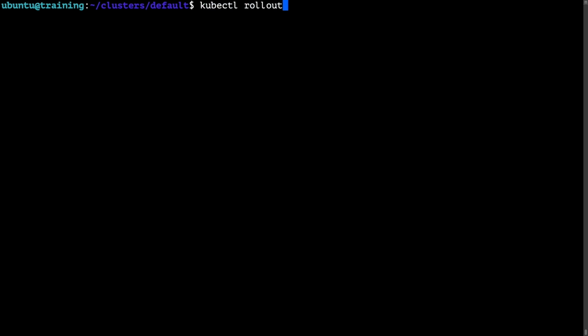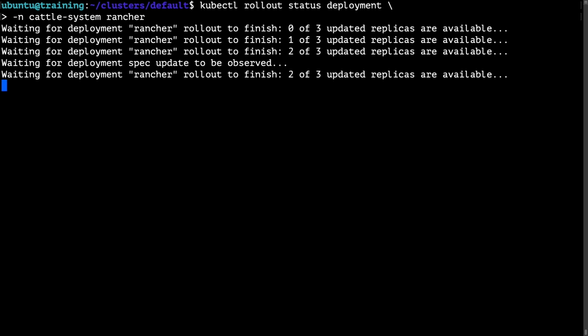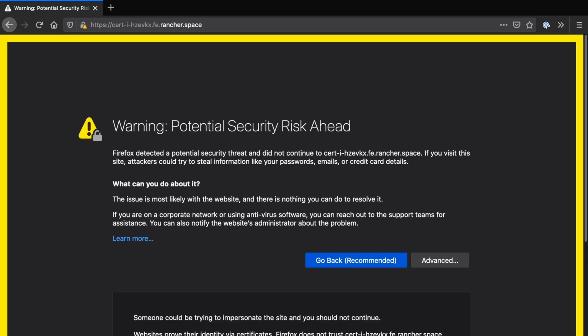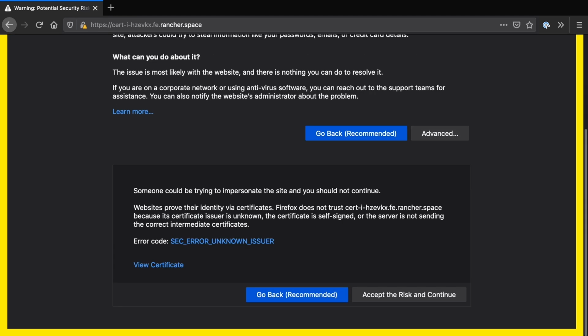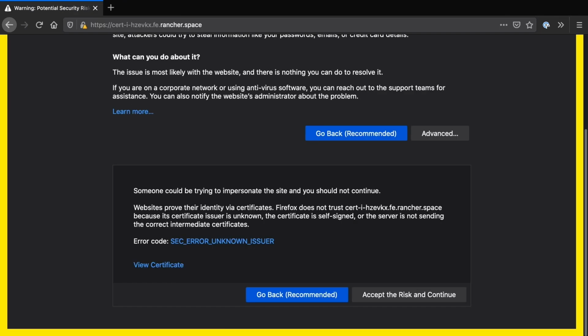Use a rollout status command to wait for the server's deployment to be ready. It may take just a minute to wrap up. Once that's rolled out, you can perform first-time initialization of Rancher only after acknowledging any warnings about self-signed certificates. The default Rancher server configuration uses its own CA, as you see.